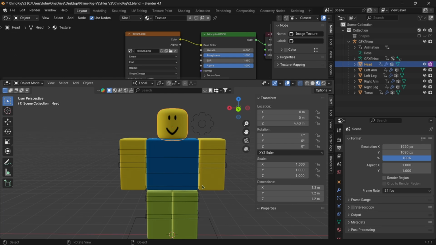I'll be using the Rhino rig for this video, so if you want to use the rig I'm using, I will also leave that in the description. And if you don't know how to use the Rhino rig, I have a video titled The Best Rig to Use for Starters. Go check that video if you don't know how to use the Rhino rig. But anyway, let's get started.